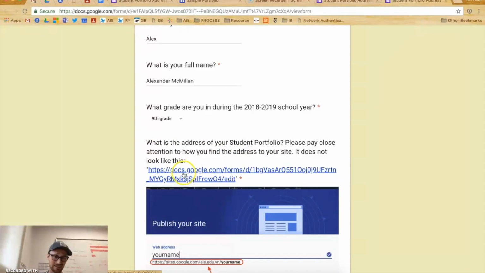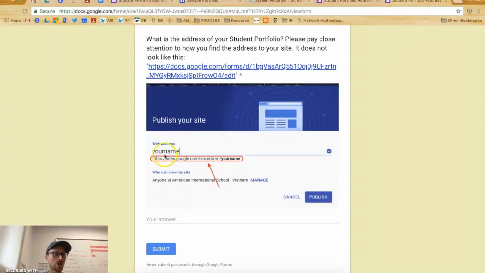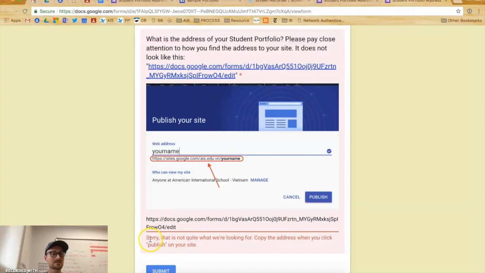It does not look like this, docs.google.com/forms, and this horrible address. Remember, we went through publish and we found this nice looking address. It should include sites.google.com. So down below for your answer, you can go ahead and paste that nice address and click submit. If you try to send in something that looks like this, it will not work. Notice that when I paste it, it says, sorry, that is not quite what we're looking for. Copy the address when you click on publish to your site. Remember this beautiful address that we made?